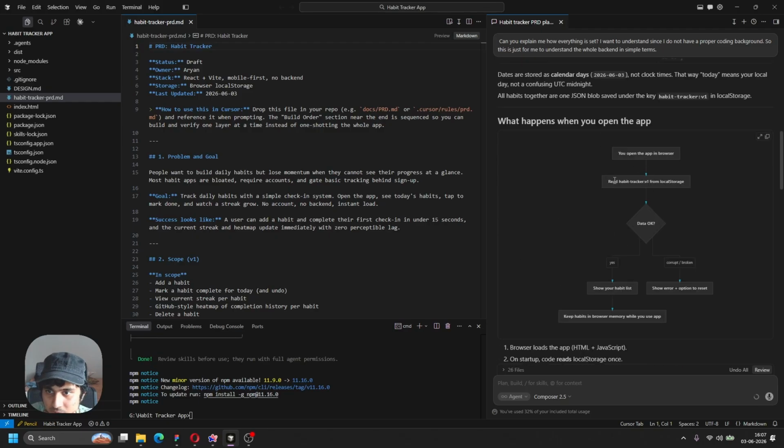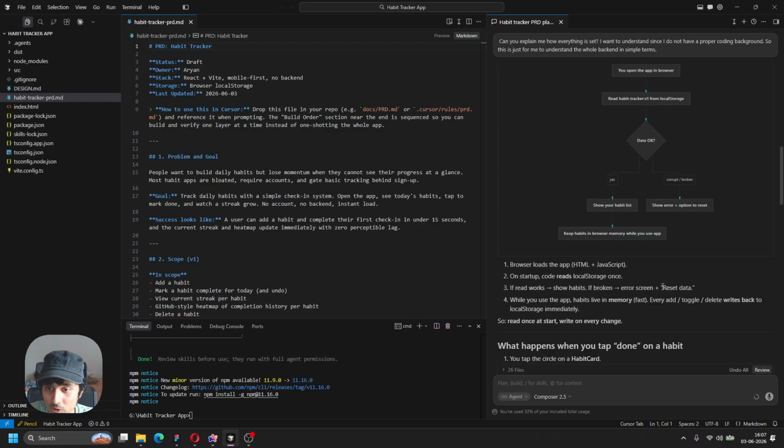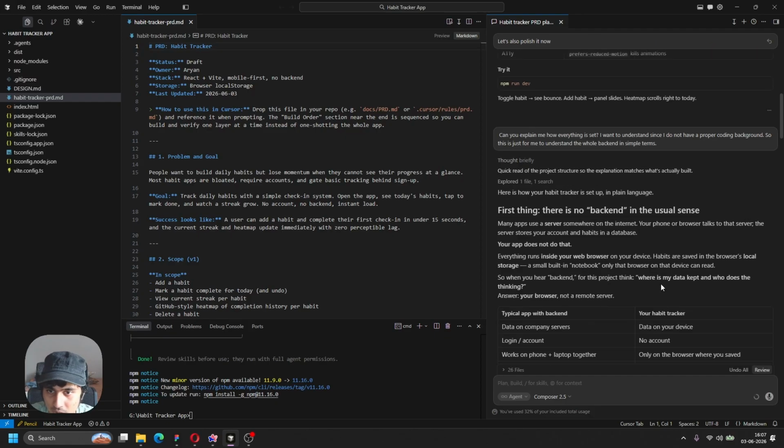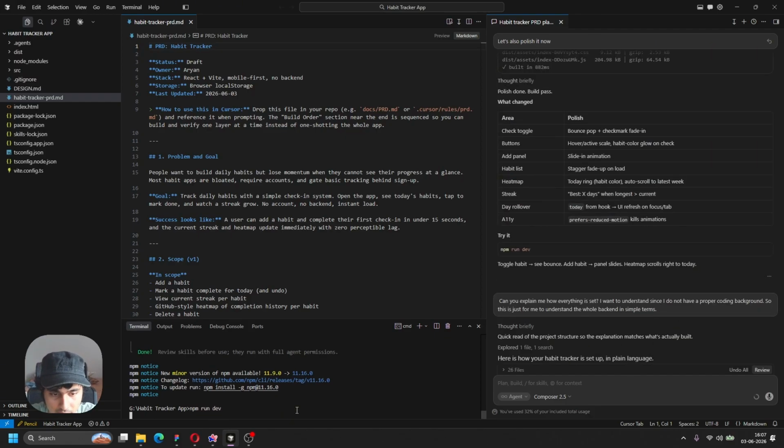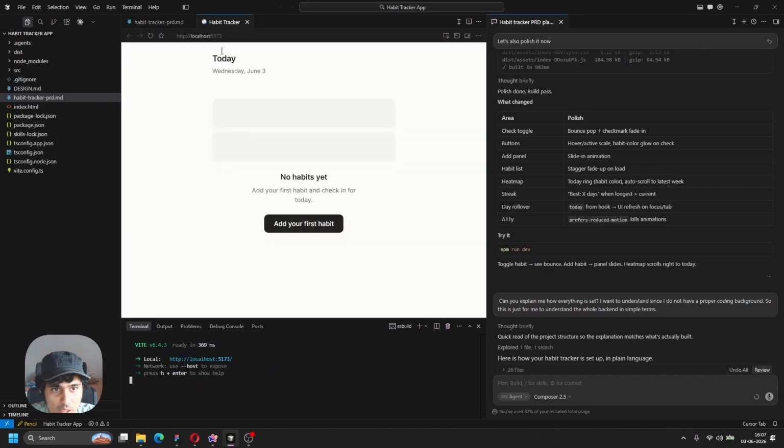So yeah, as you can see now, it gives you the user flow also. So this is very, very beneficial for someone who doesn't really have a proper coding background. So you can always go with this. Now is the time to basically run this npm run dev, and boom, it's running now. So now what I have to do is I'm simply going to copy this URL.